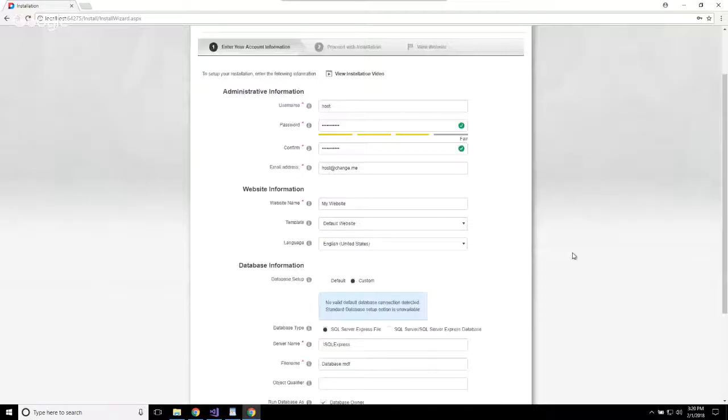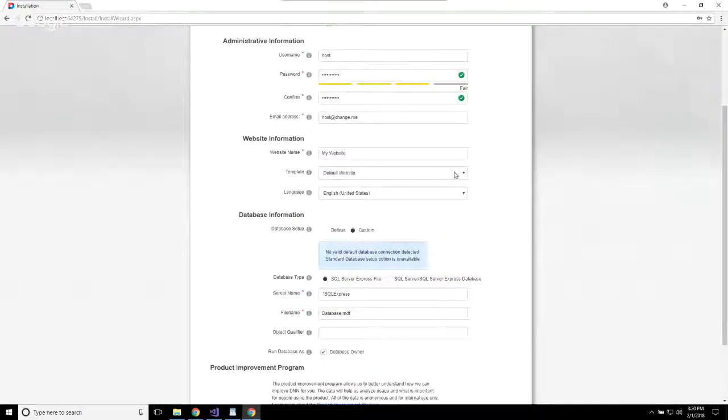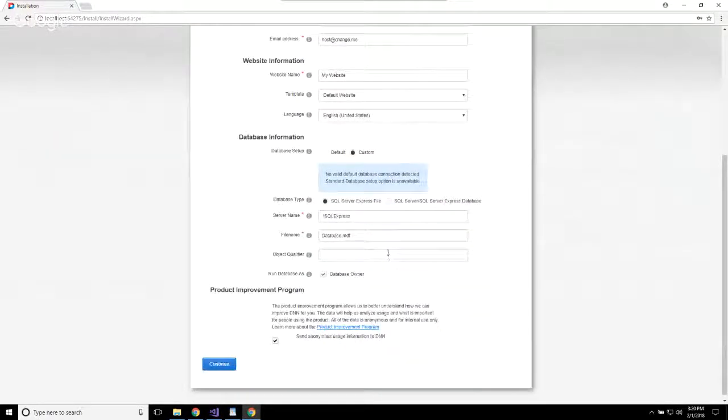Standard installation process. I think this is where we're talking about what SQL Server. If you have a local SQL Express, I think that'll work. If you have a SQL Server, you're going to have to provide all the information for that here.